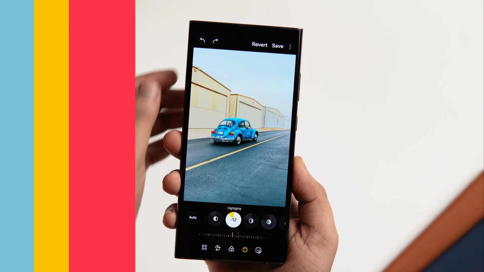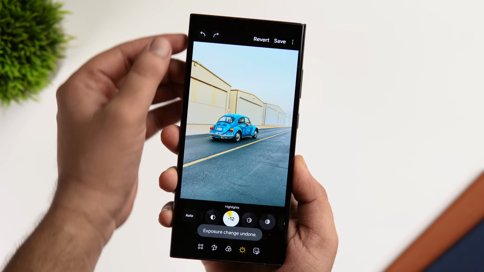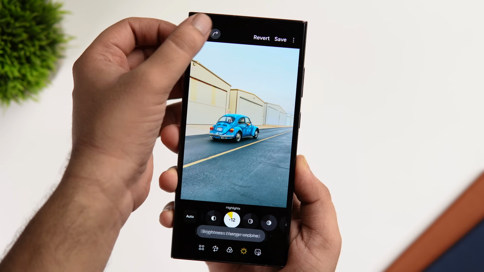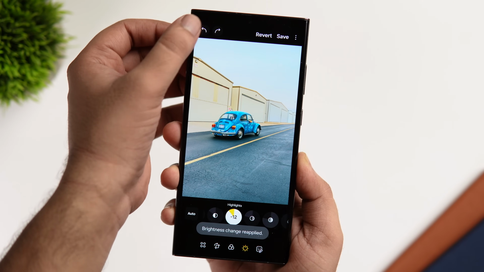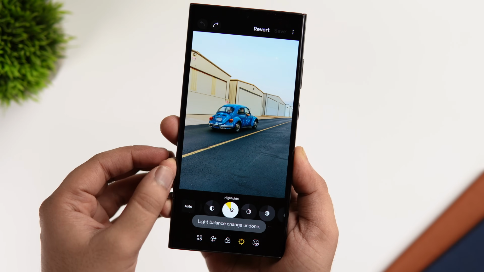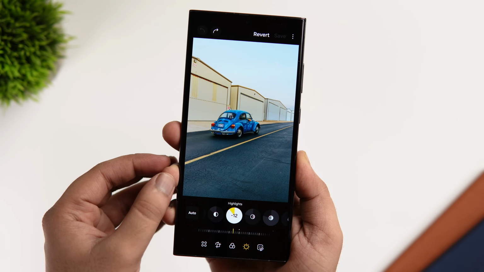Apart from this, Samsung also added an undo button in the photo editing, by using which you can undo and redo individual changes in case you make a mistake. I think it's a nice addition and this can be super useful when you are editing pictures in your gallery.